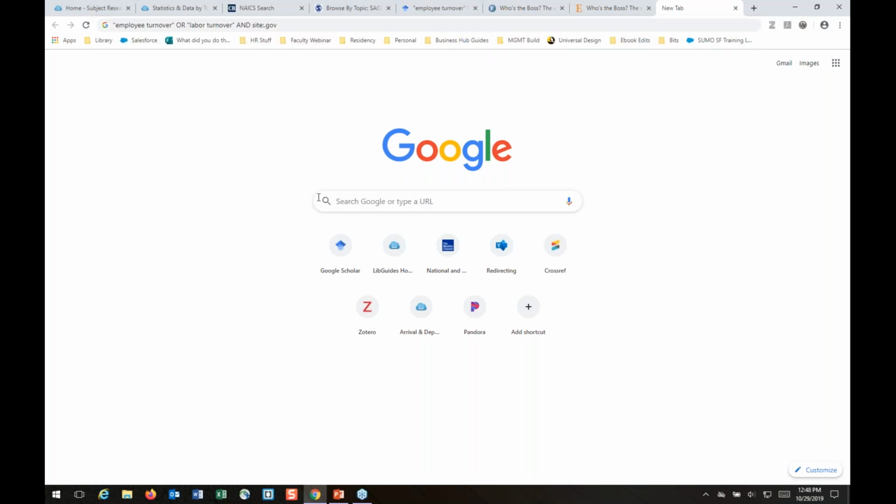All right, so I know that's probably pretty small, but basically what I've done is I've searched employee turnover or labor turnover and site:.gov. What this site:.gov does is search any government domain website. So I'm going to hit search.